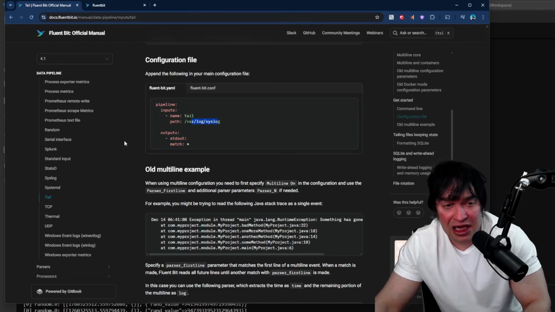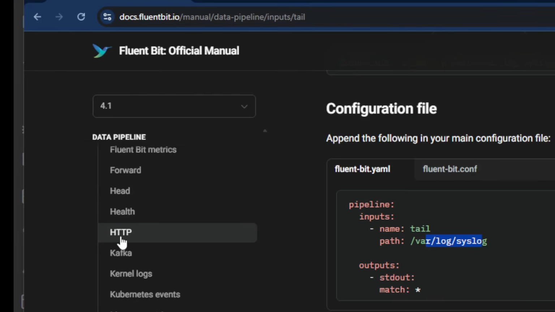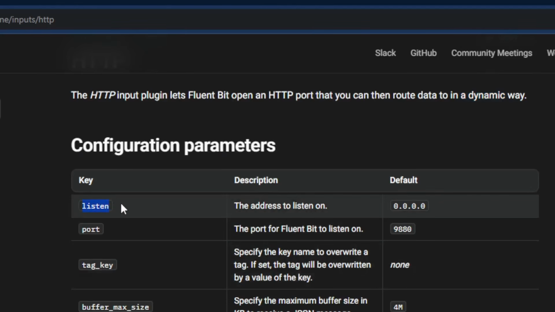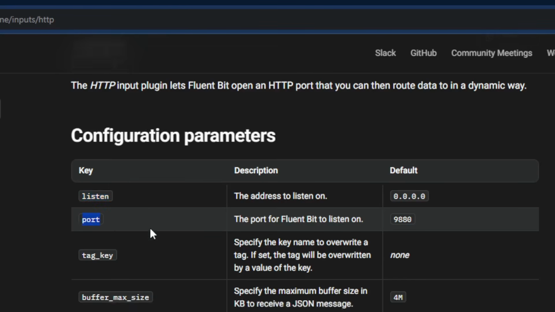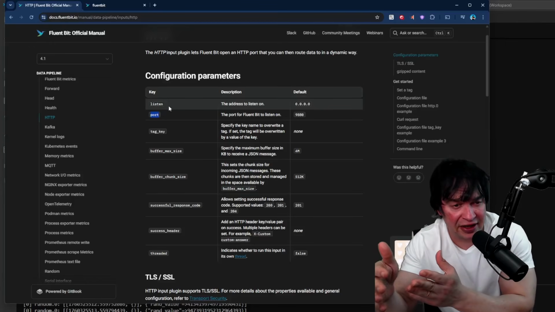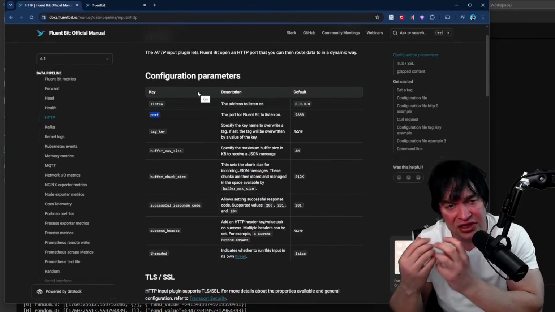Another very popular type of input plugin is the HTTP endpoint. This allows us to have Fluentbit open an HTTP port and then route data in a dynamic way. So here we can specify what interface to listen on, a port to listen on, and we can basically create an endpoint where clients can send us data. We can then send that data almost anywhere.